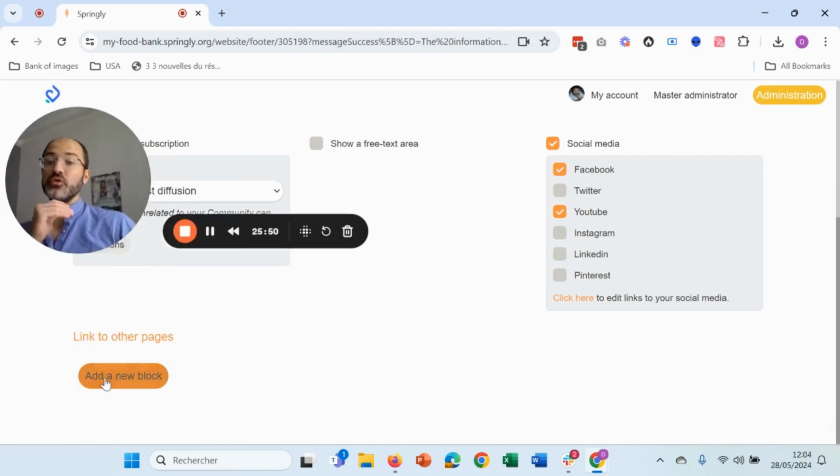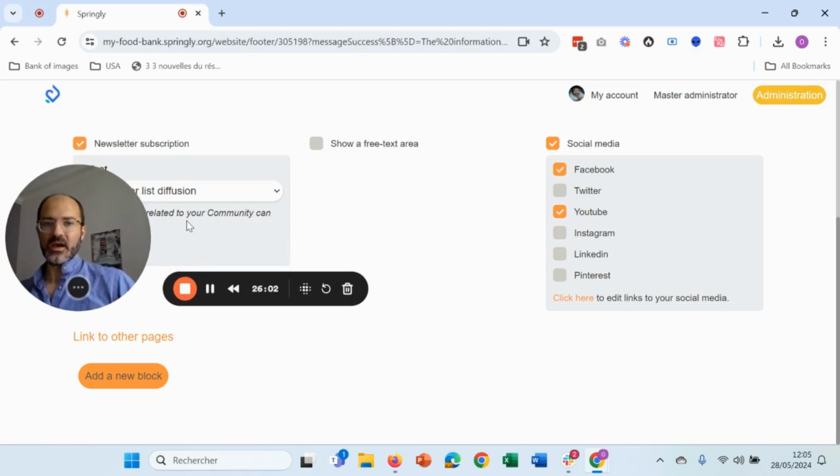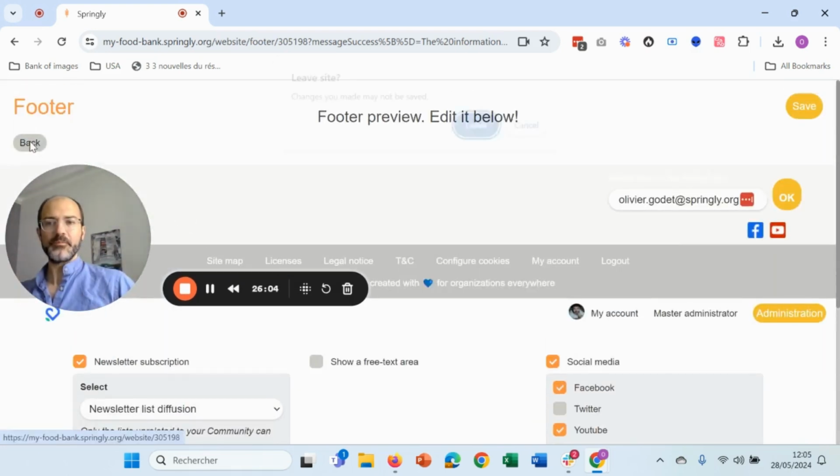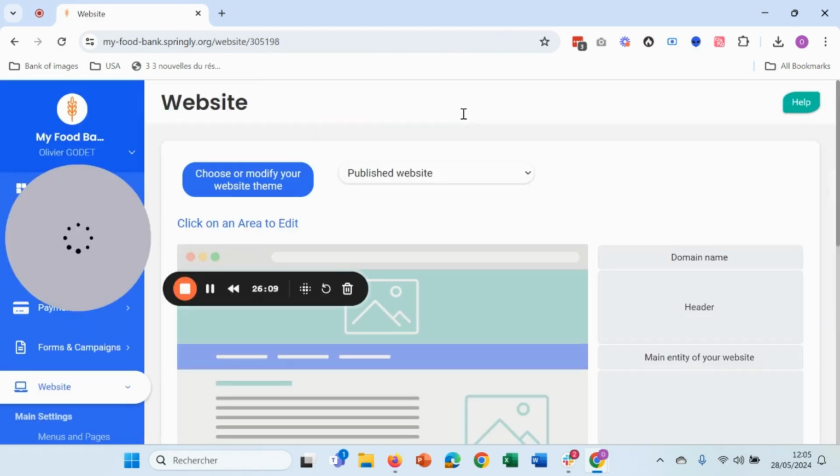Of course, you can add a new block if you want, for example, to add a block with the links to other pages within your website. That can be the case within the footer. You can do that if you want. Voila, plain and simple. Let's go back and go to the next step.